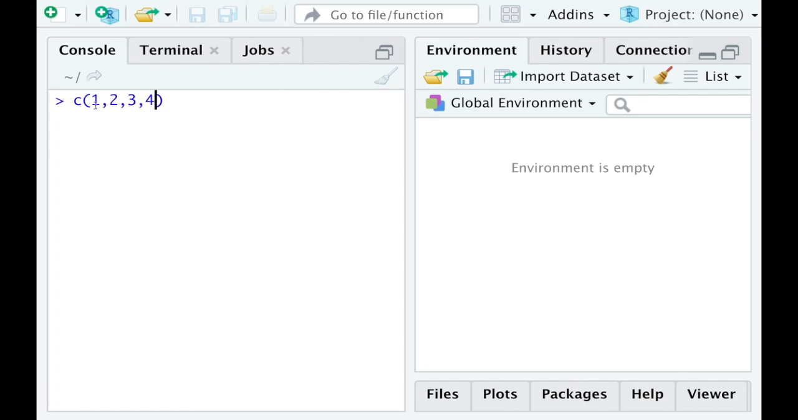And the way I do that is I start with this C command, I end with a closed parenthesis, and then in the middle I put the elements I want in the order I want, and I separate them with a comma.